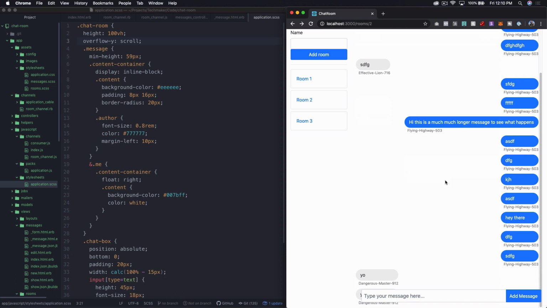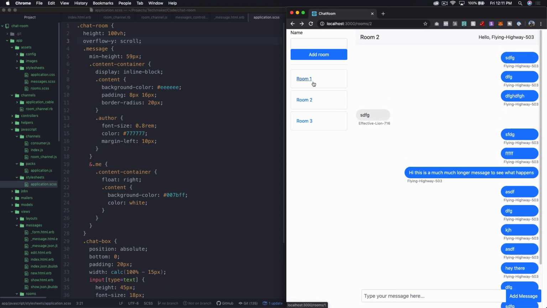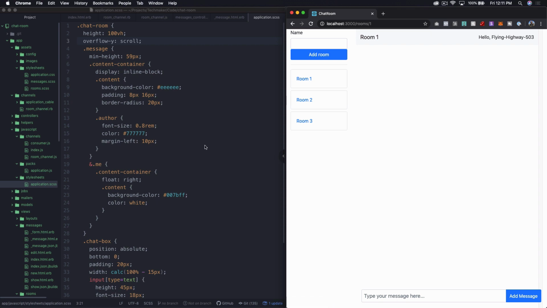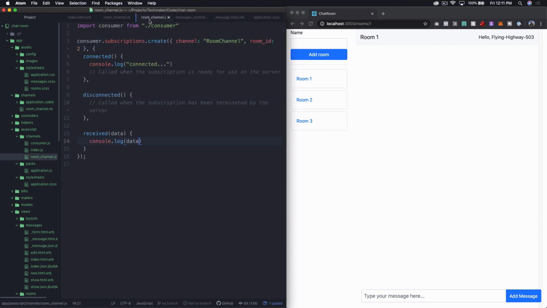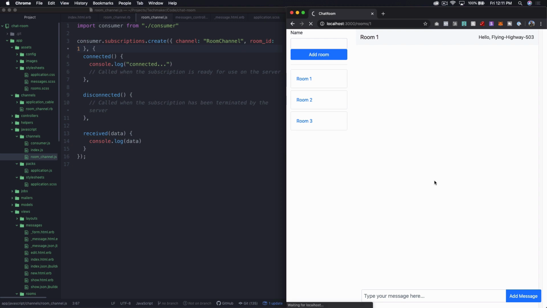Clearly we have some layout problems here, but I'm not going to worry about that too much for now. Let's just go to room 1 and talk over there because there's more space. What that means is we're going to need to set our ID to 1 right here until we get ready to not have this hard-coded.